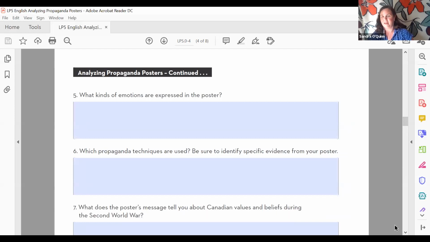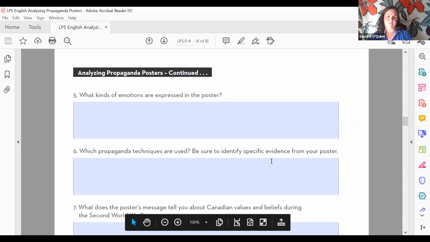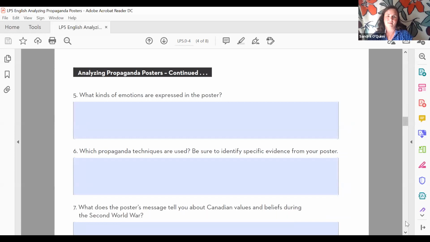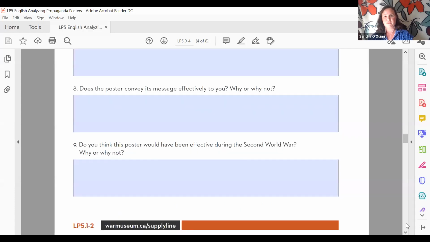It might look angry, or it might look hopeful, so getting some words, but having them identify what they're seeing that makes them say that, which I quite like as a prompt. And then what propaganda techniques are used. This lesson plan also articulates some of those techniques. And then what does the poster's message tell you about Canadian values and beliefs during the Second World War? And do you think it would have been effective during the Second World War? Why or why not? So it scaffolds that conversation.